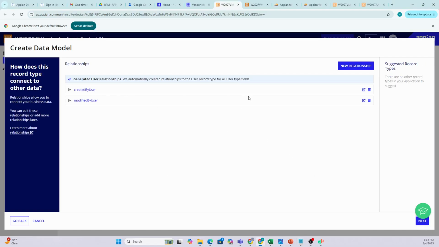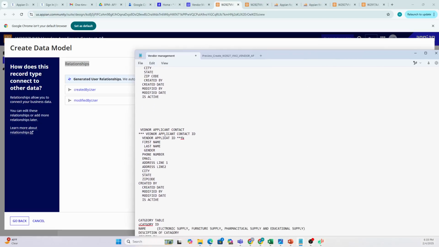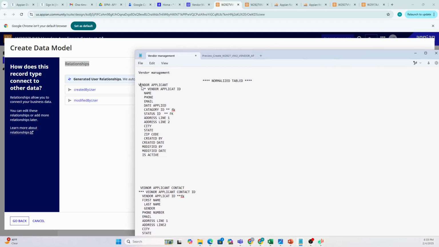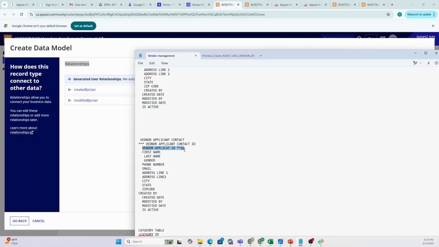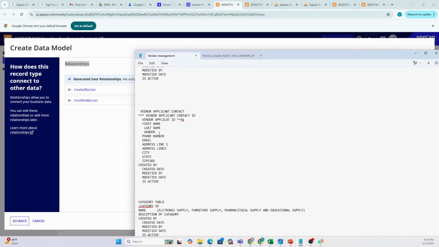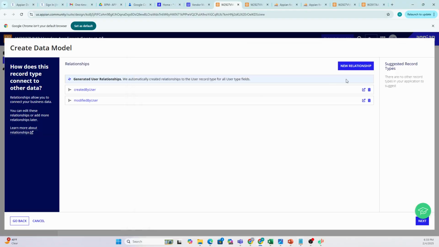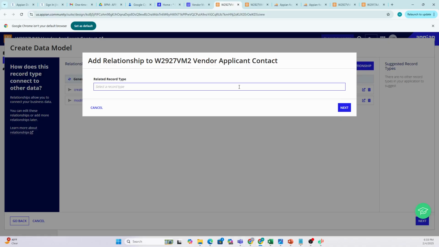So now we have the relationship, right? We can add a relationship once we create this contact, like I showed you yesterday. But also at this point, we can add a relationship with the table, right? We know vendor applicant contact is related to vendor applicant, based on this vendor applicant ID. Both have the vendor applicant ID. This is a primary key here, and it's a foreign key on this table, right? So I'm going to add a new relationship here, and I'm going to add a vendor applicant.